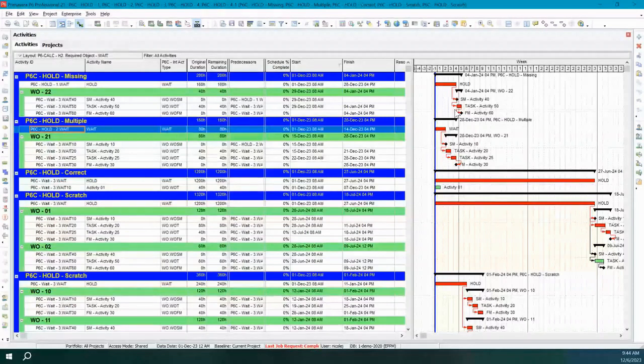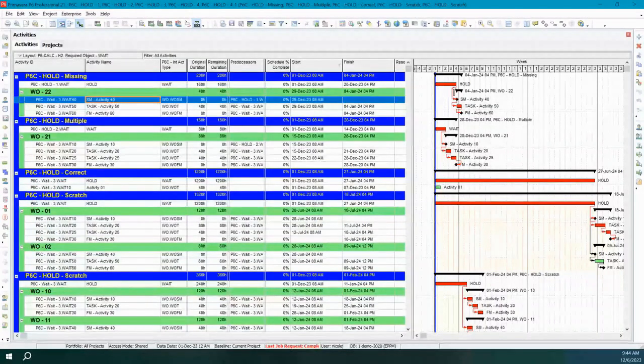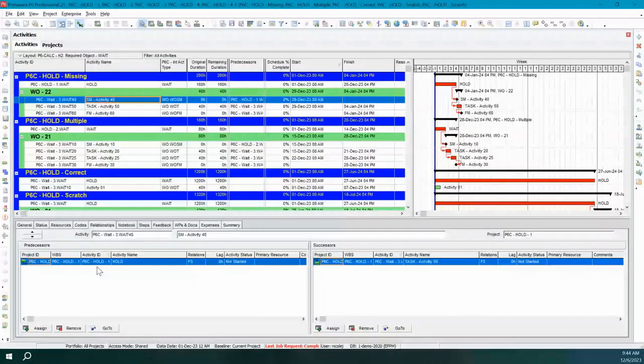So with this client, we also have an automation on what happens with this logic. And let me just open up the bottom window to try and explain this to you. Okay, so let's look at the relationships. So you can see that we're putting a finish to start from the hold activity to the start milestone. So that's this logic tie here.